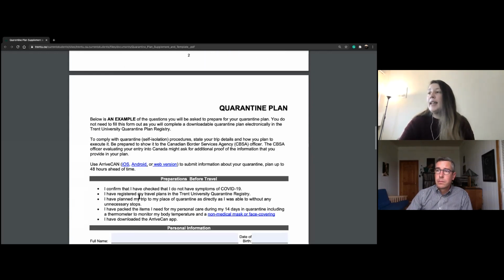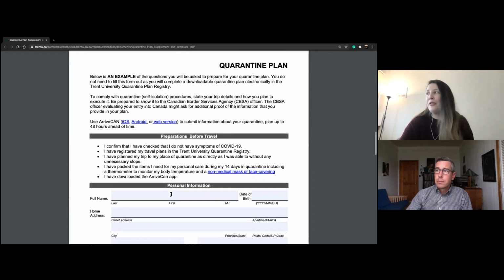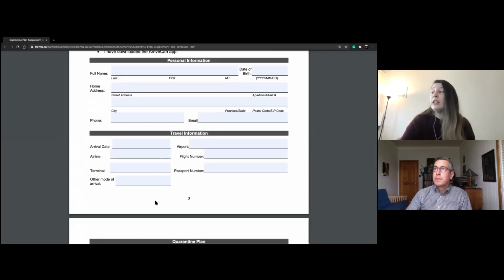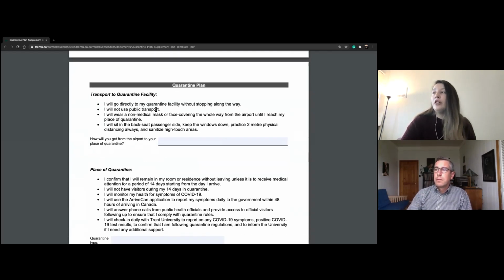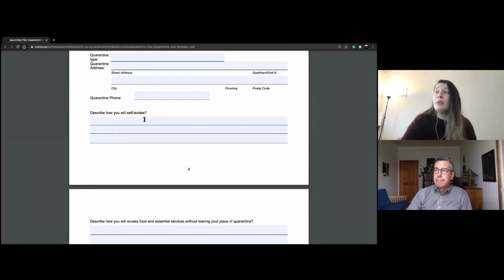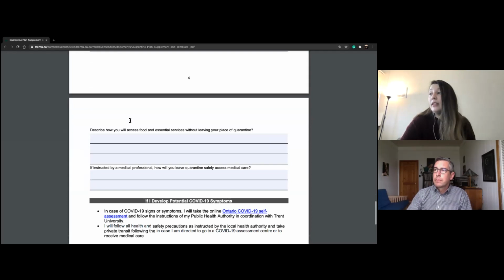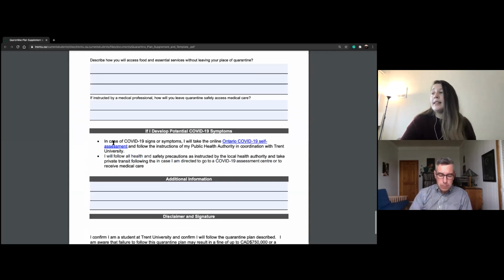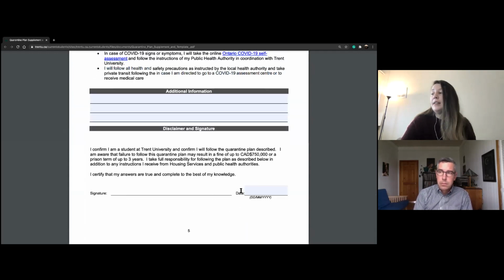And then this is a template to help you prepare for the Trent University Quarantine Registry. So just the information that you will be required to include in your plan is your personal information, your travel information, your quarantine, your transportation information, your place of quarantine, describe how you will self-isolate from others, if applicable. And then you'll have to write here how you will access food and essential services, how you will access medical care, any additional information, and then sign and date. So this is a template, but you can actually input all of this information directly in the Trent University Quarantine Registry, which I will show right now.